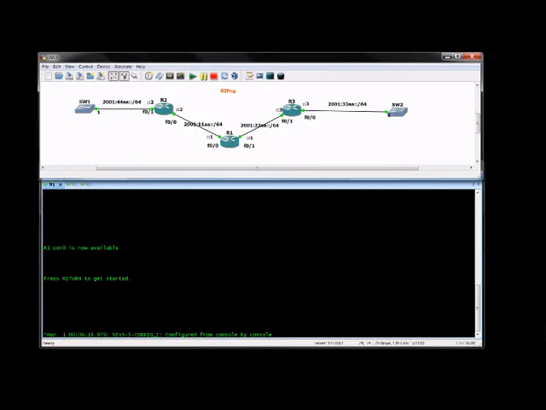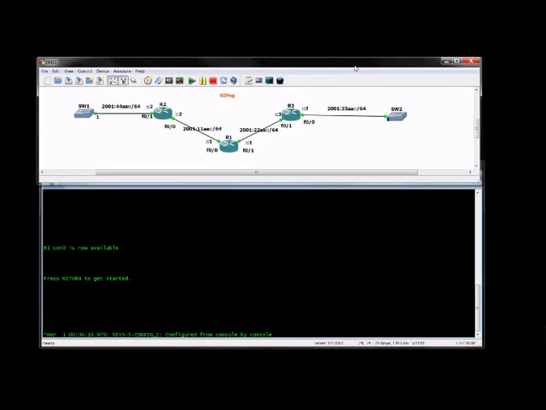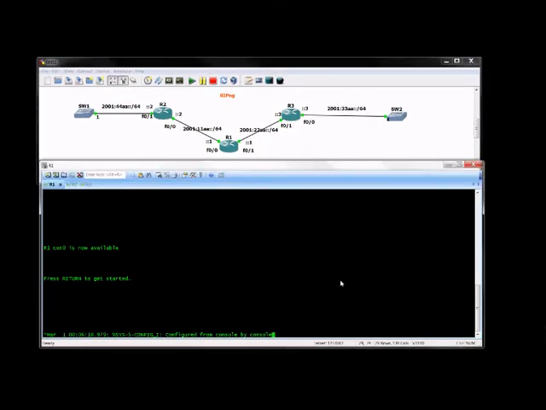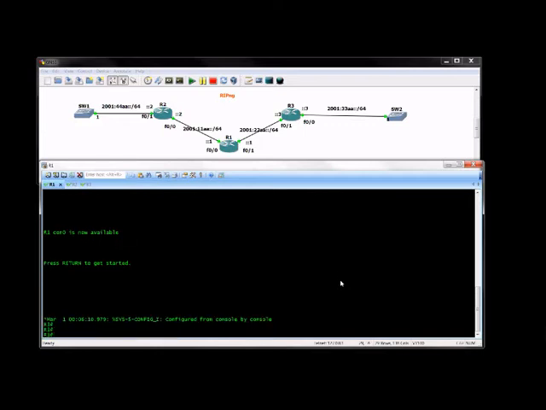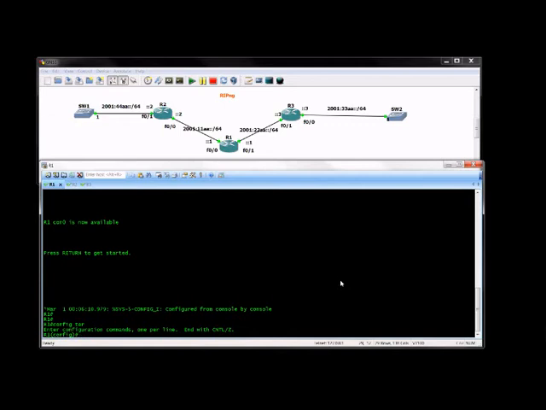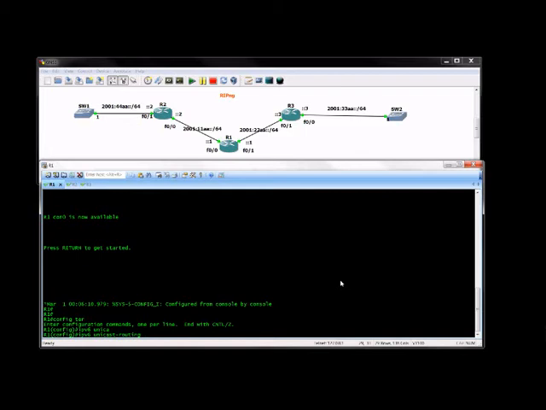I'm going to use DNS3 and configure IPv6 on the interfaces, and also configure RIP next generation. So let's begin. I'm on router 1 right now. So enter global configuration command, and the first step to do is to enable IPv6 routing globally by issuing the command ipv6 unicast-routing.